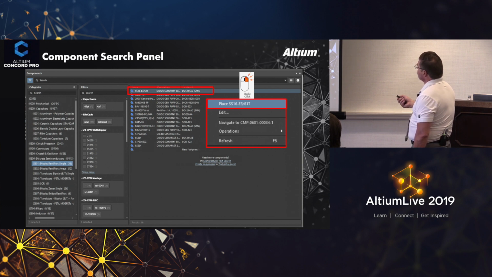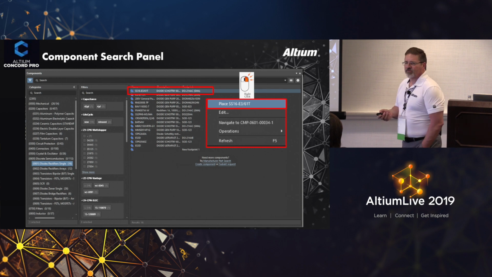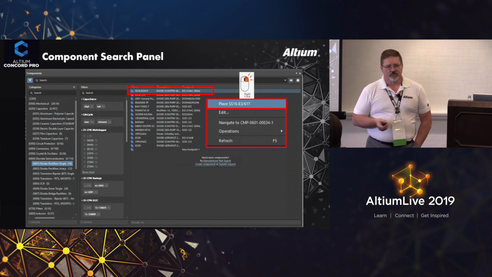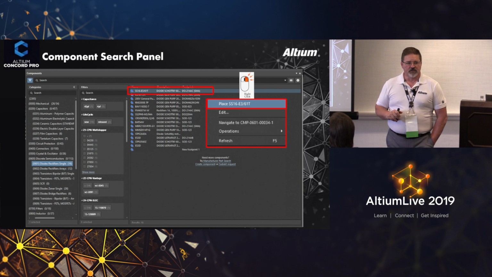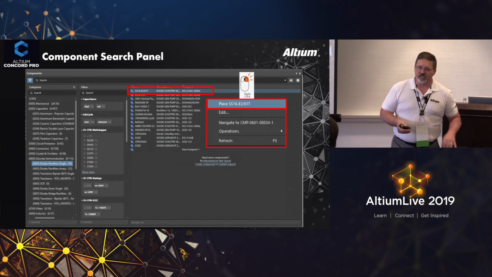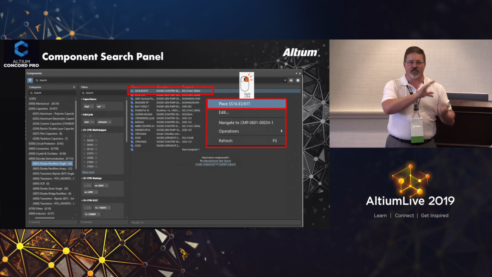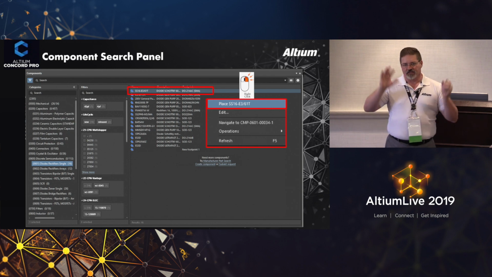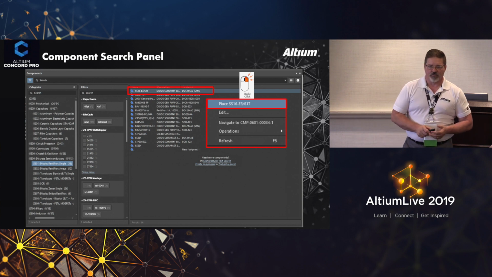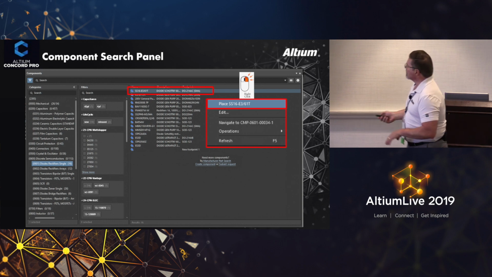If you right click on there, you can then say place that component onto the schematic directly from this component panel. So when I'm in component placement, I'm actually working with this panel open, searching components, what I'm needing, and then automatically just going ahead and putting them in there. All right? So it saves a lot of time.